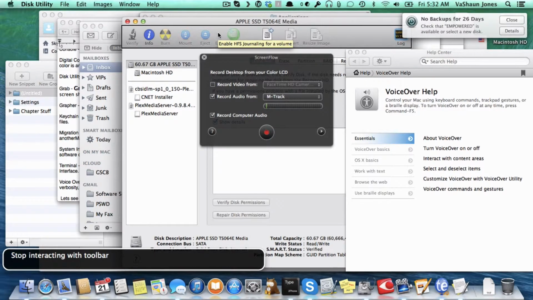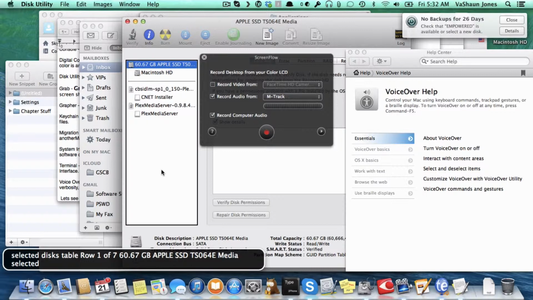So I'm going to stop interacting. Selected disks table. Row 1 of 7. 60.67 gigabytes. Apple SSD TS064E media. Selected. And I come to the disk table. And in this table, I'm not going to go in it, but you'll find all the different disks. And I have a lot of them that are connected to my Mac. So I have a NAS storage drive, and that's network attached storage. I have a few hard drives externally attached, and of course I have the internal Macintosh HD that we're looking at. So I'm going to move to the right.